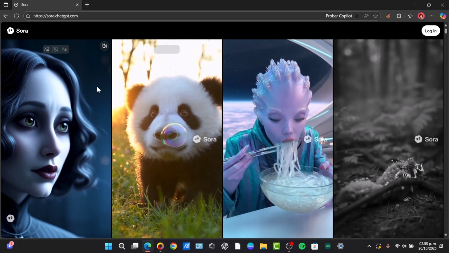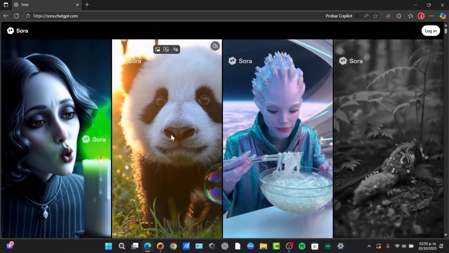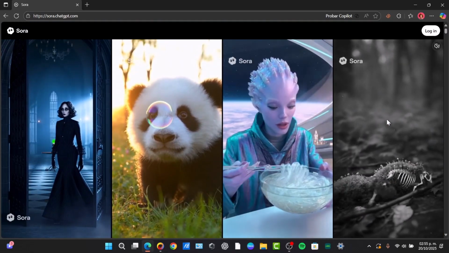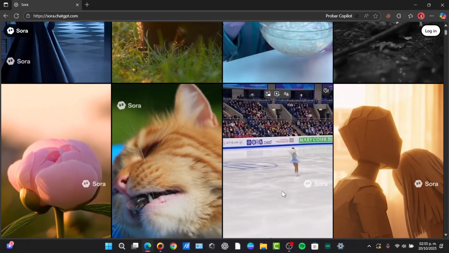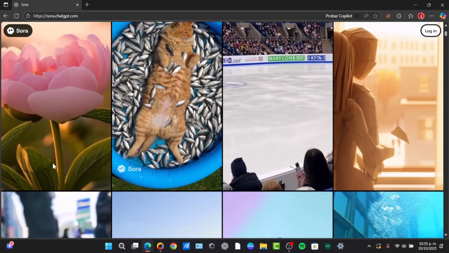You can see that here we have a few elements generated with artificial intelligence. So for example, here are a few examples. A few of them are animated. A few of them look like they are too real, and so much more.